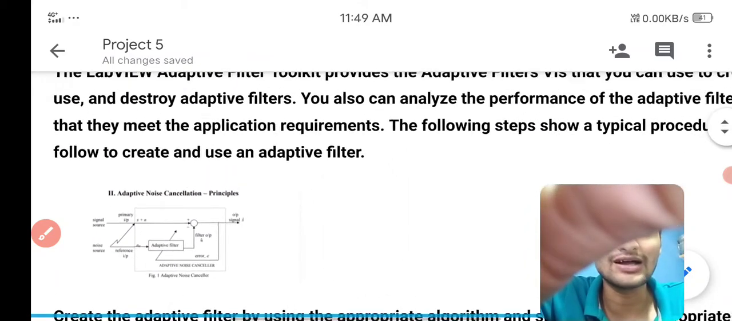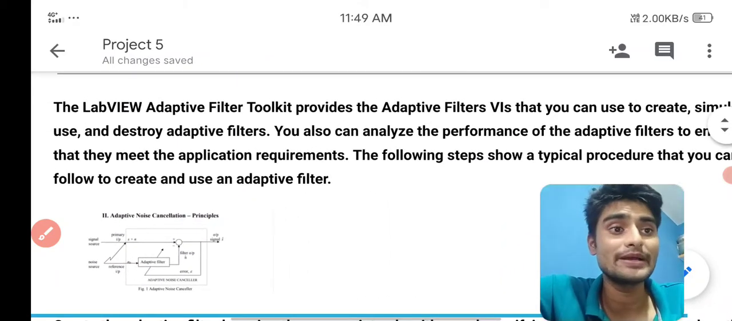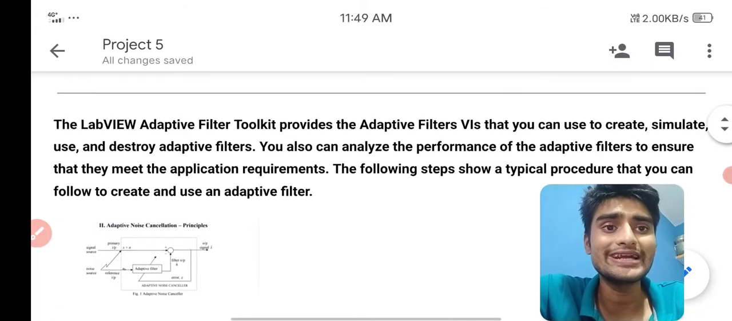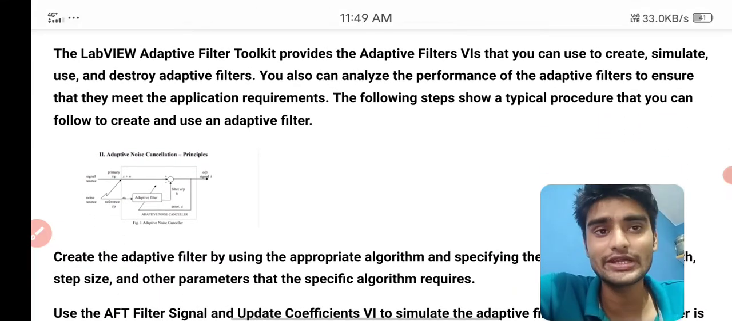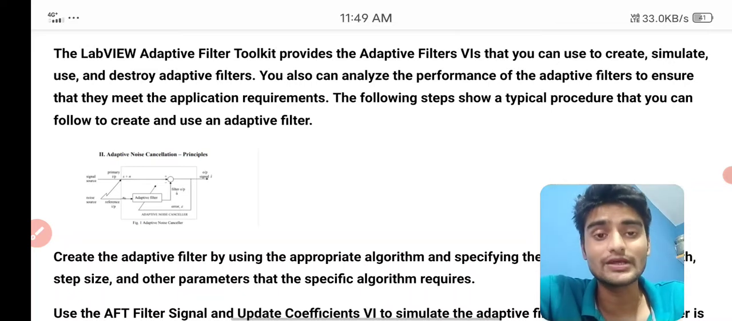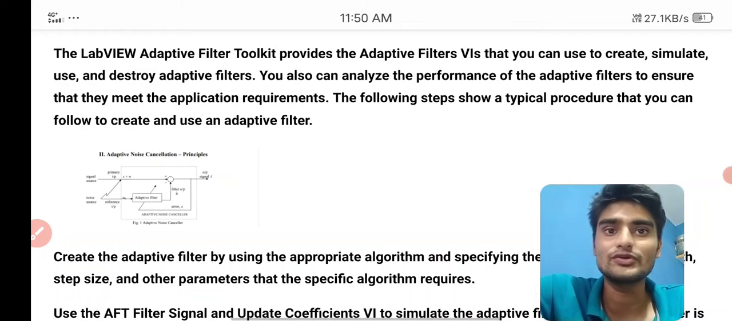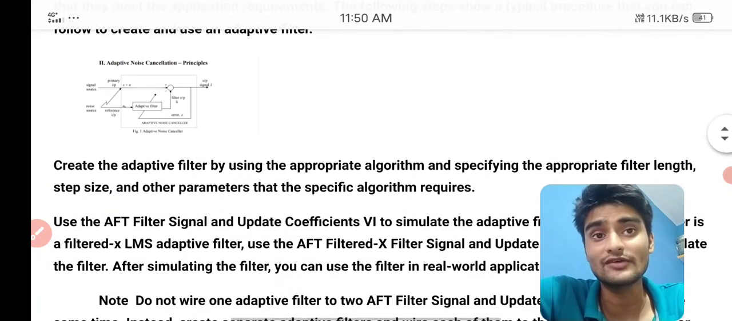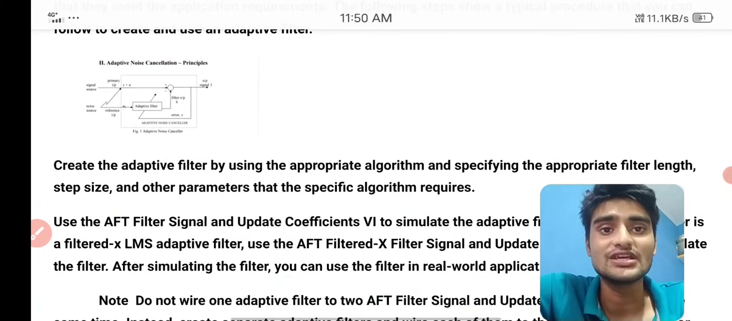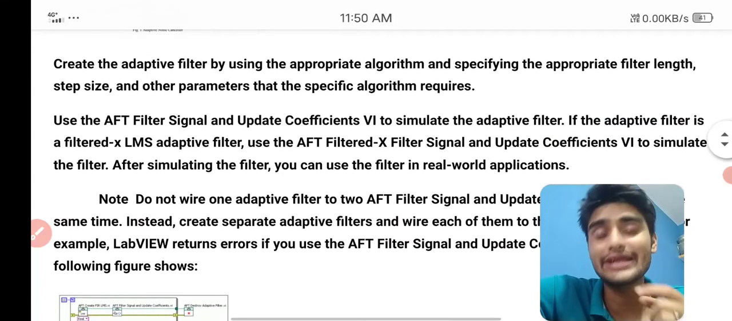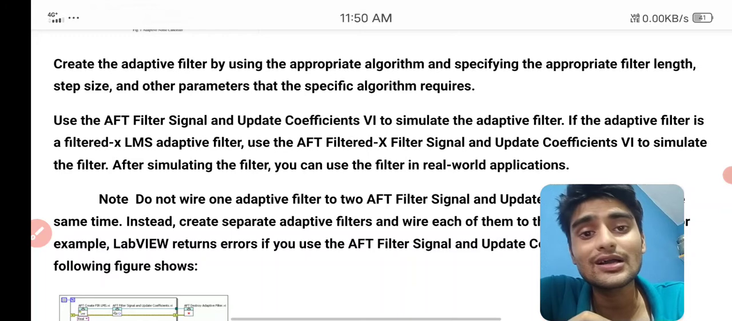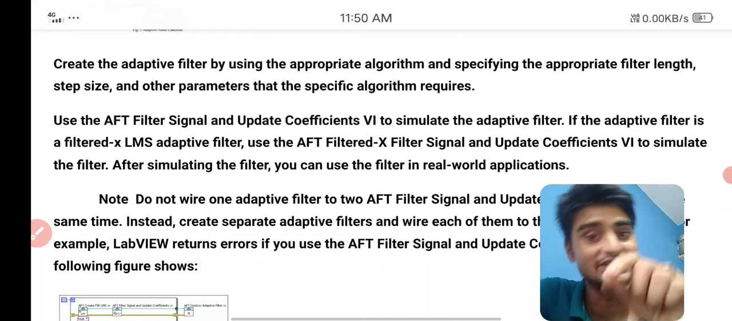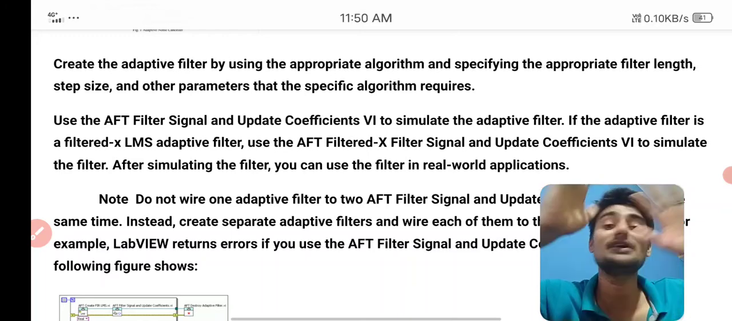Let me explain how it actually works. Let us read about how the LabVIEW adaptive filters or toolkit perform this operation. We have also analyzed the performance of the adaptive filter to ensure it meets application requirements. Our application is to cancel the noise. To cancel the noise, we have to create an adaptive filter by using appropriate algorithms. What are the algorithms already present inside LabVIEW? We should not have to do much more on that.